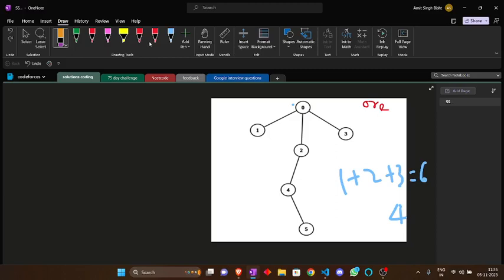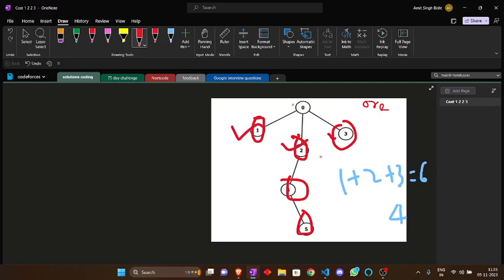I mark every node other than zero. So this is marked, this is marked, this is marked, this is marked, and this is also marked. So ultimately my score is the sum of all these, right? And this will remain healthy because the root is not marked. So this will give me the optimal answer.